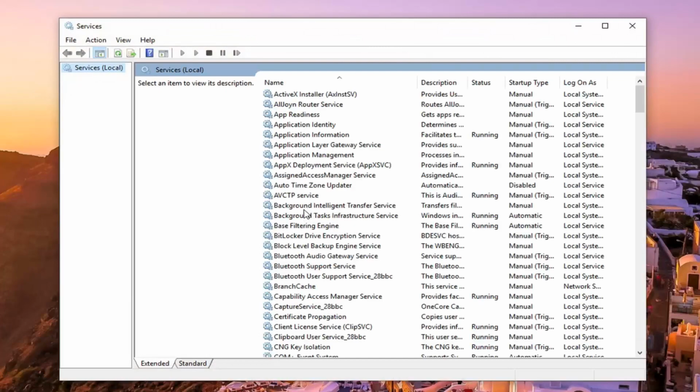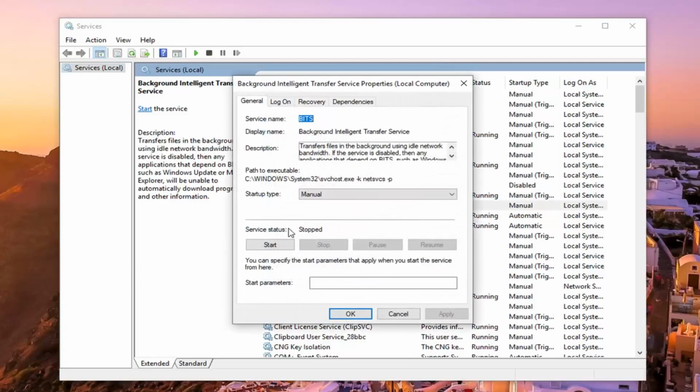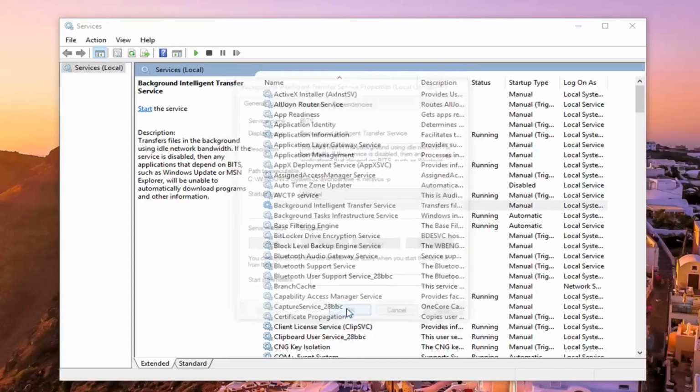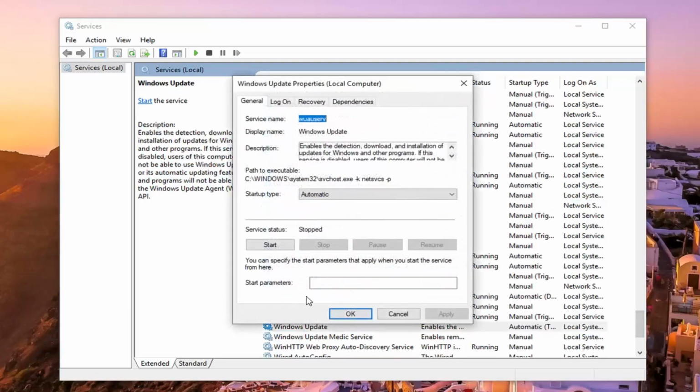First service you want to go to is the Background Intelligent Transfer service, and you want to double click on it. If service status is currently running, you want to click on the stop button and then left click on OK. Same thing goes for the Windows Update service. Just double click on that. If it's running, you want to just stop it, so click on the stop button and then left click on Apply and OK.